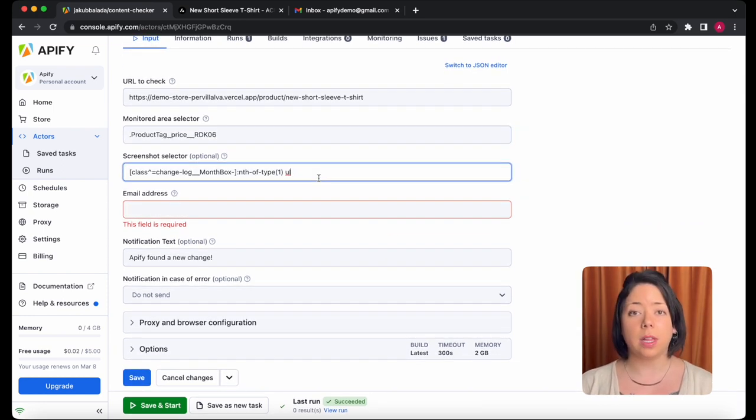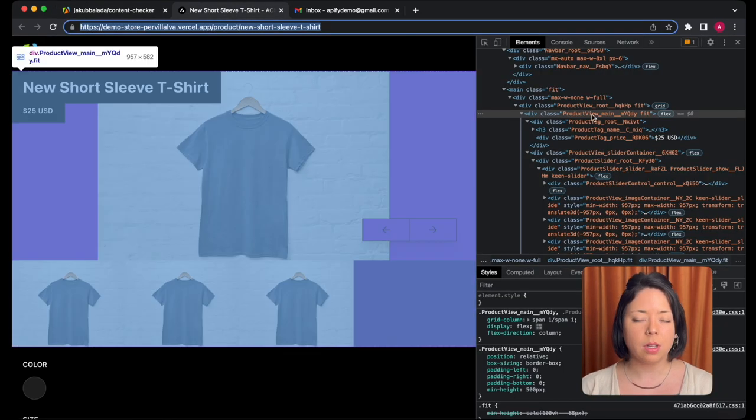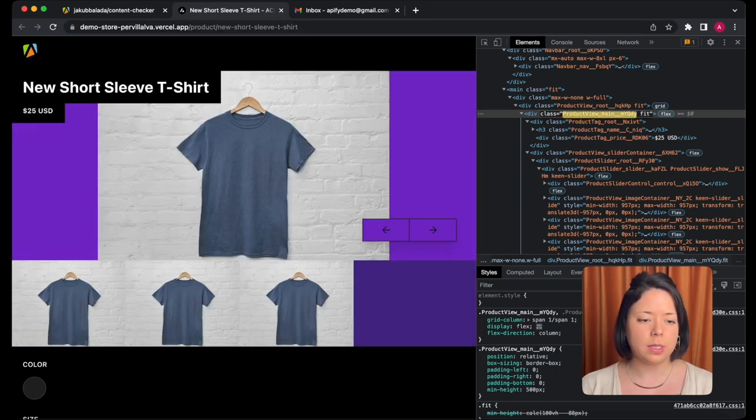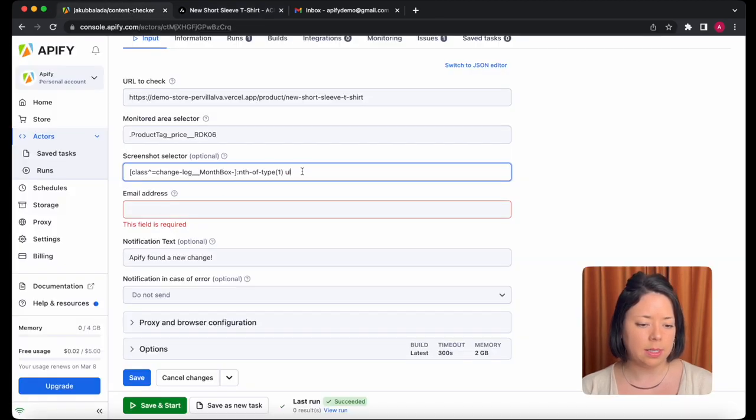Let's go back to the developer tools to select the area we want to screenshot. For this demo, we want to take a screenshot of the entire product view. So we'll select the CSS selector and paste it here. Don't forget to put a period in front again.